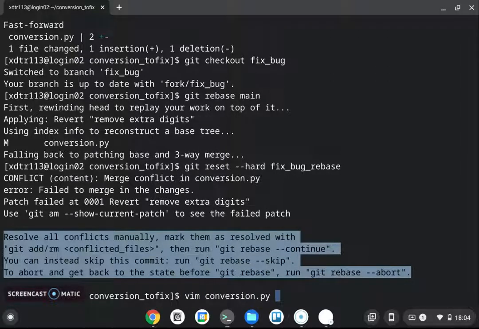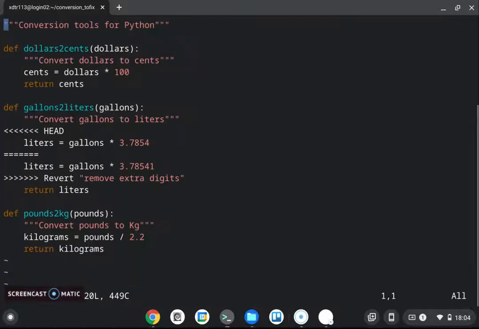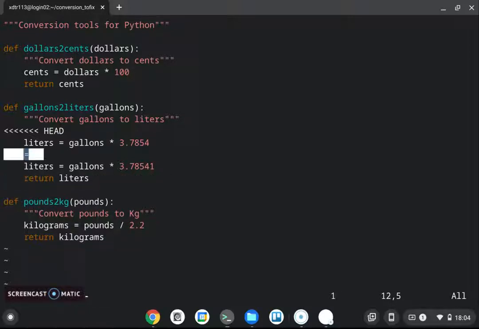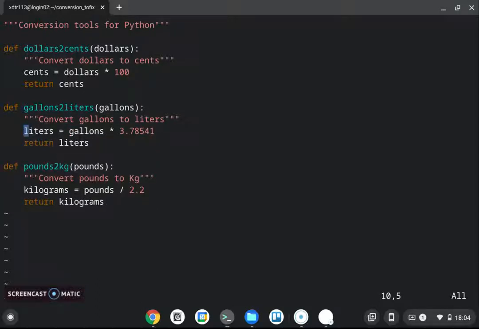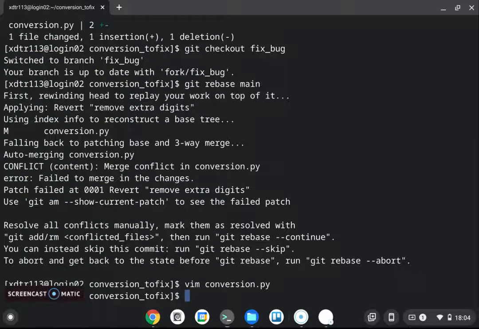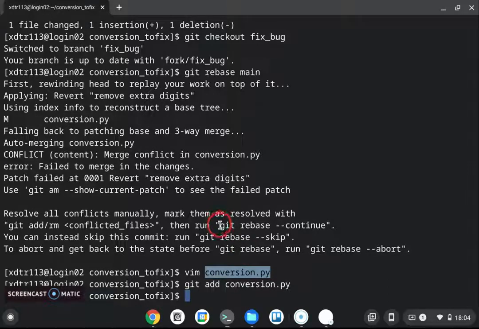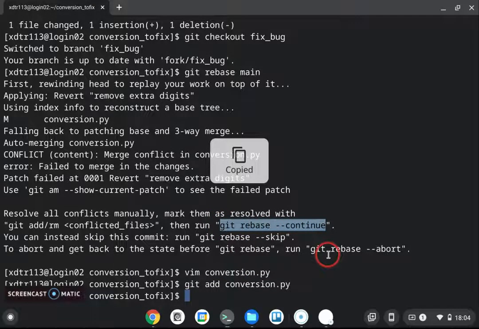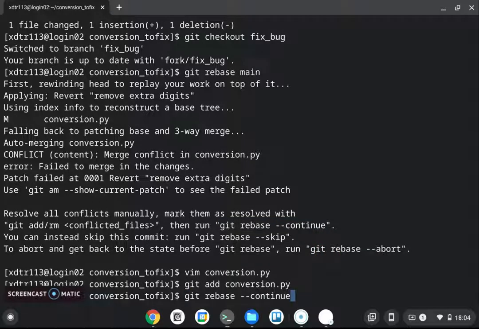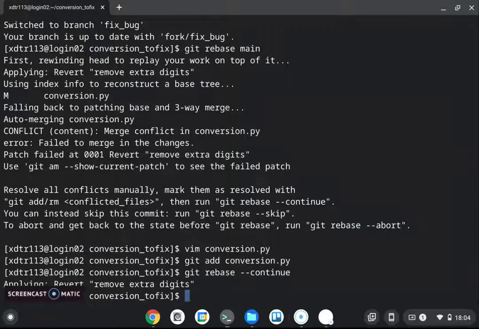So we enter conversion.py. There we go. And we see that there are those two changes. We can choose the right change, basically the one that ends with 41, and delete all the other lines. Okay, and then we can add it to mark it as fixed, and then we can continue the rebasing process. Here we go.